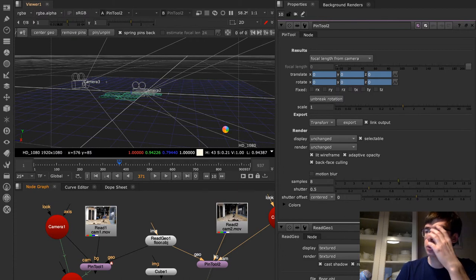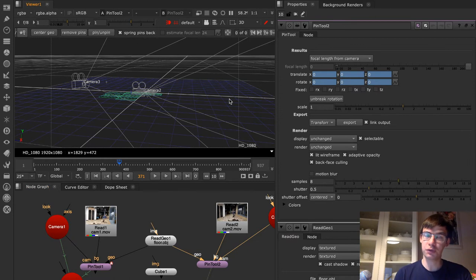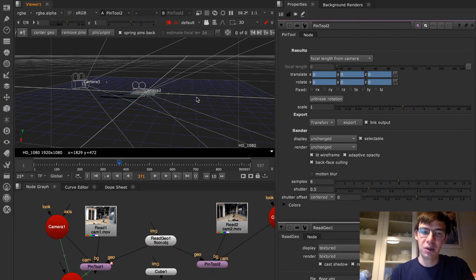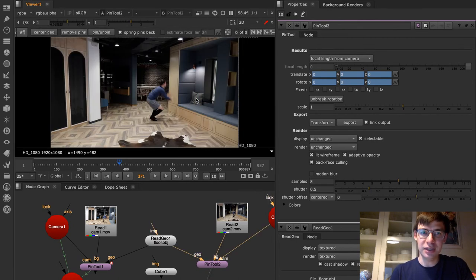Can KeenTools be used to track human body movements? Oh yes, we are actively working on it, and actually this footage was filmed specifically for testing our new node which will work on tracking full bodies.